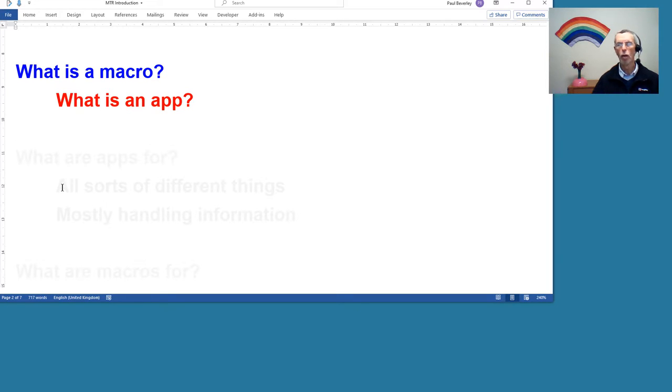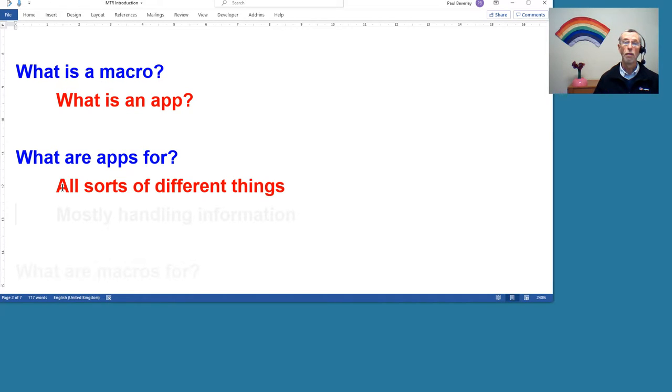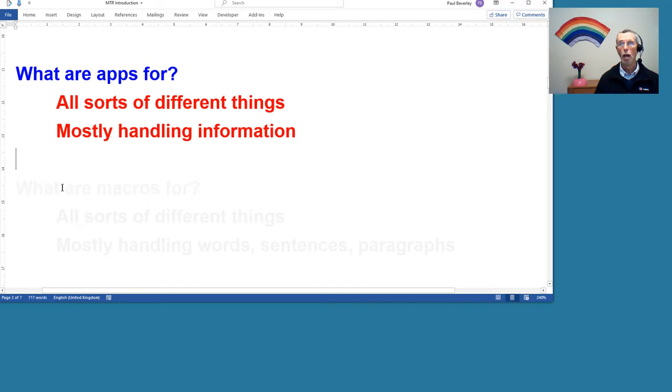What is an app? Well, on a phone you have these things called apps that you download, and they do things for you. Well, what do they do? What are apps for? Well, they do all sorts of different things, mostly to do with handling information. So it might be weather, or your playlist, or all sorts of different things. I mean, I don't use very many apps. I use WhatsApp, but that's about it.